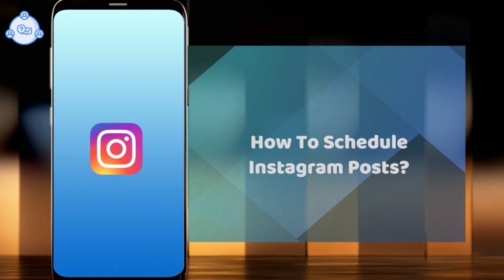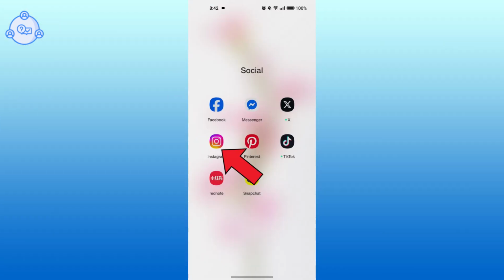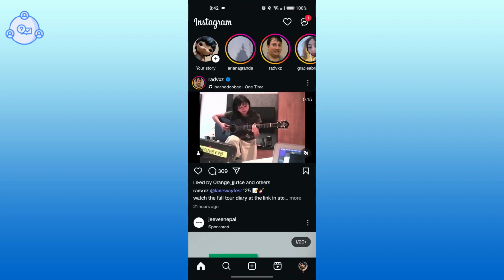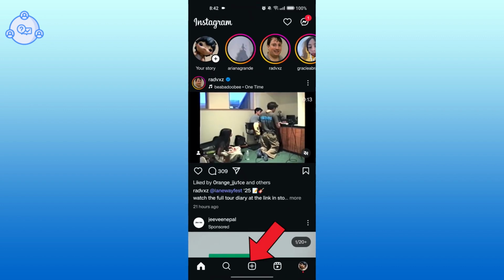How to schedule Instagram post. Start by opening Instagram on your device. Tap on the plus icon at the bottom.